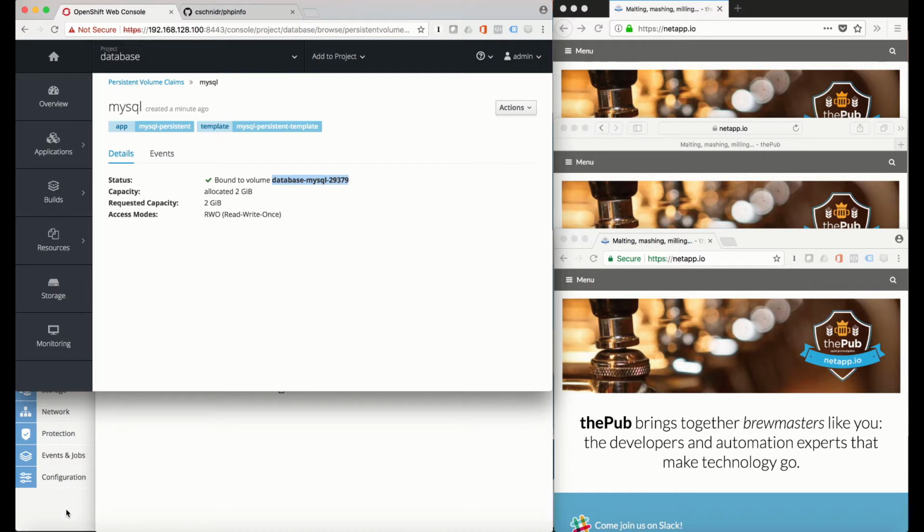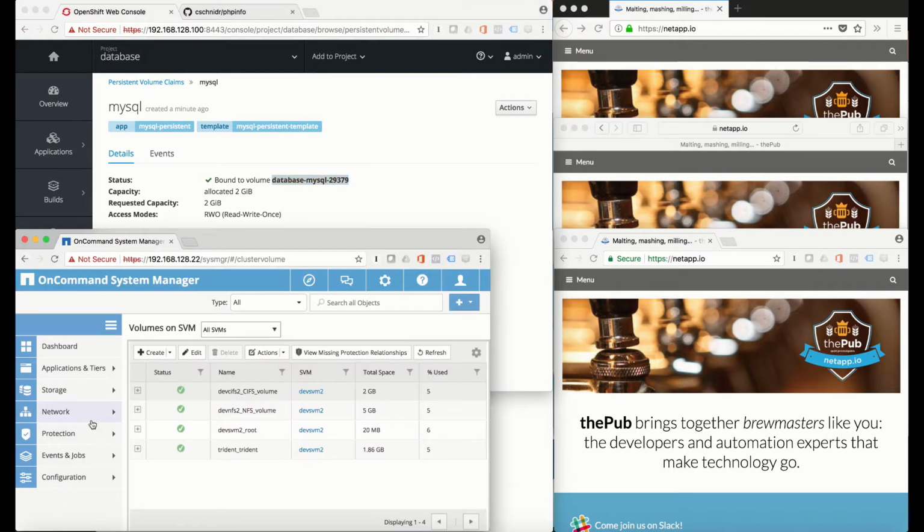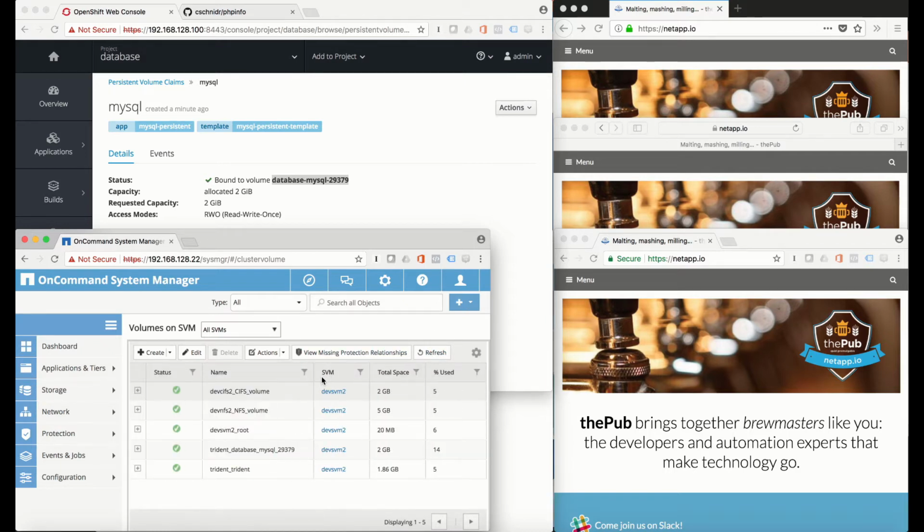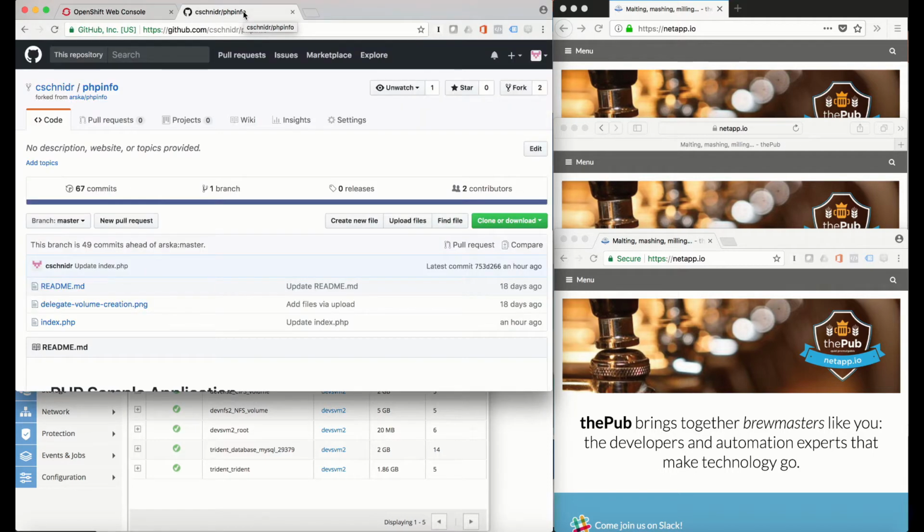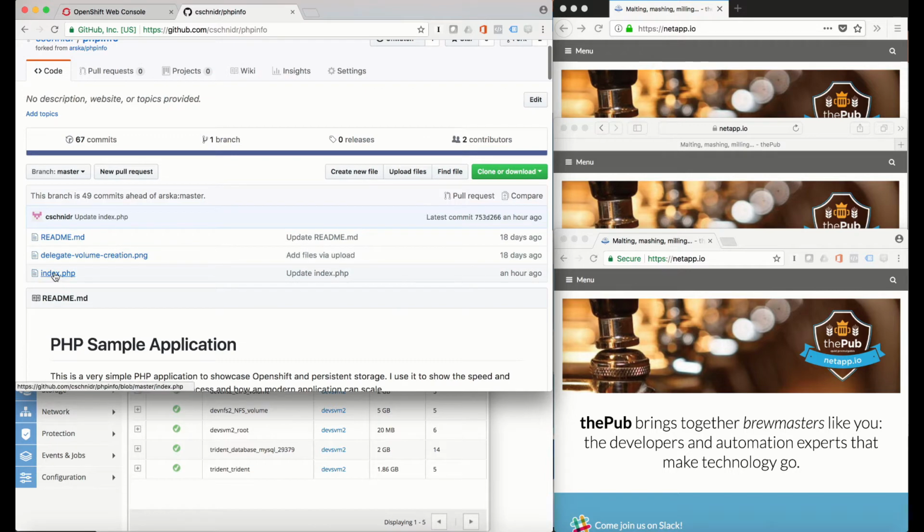And when I go to my storage system, I find the same volume on my storage system. This is one example how easy it is to attach persistent storage to containers running in an Openshift environment by using the NetApp plugin. For the next demo, I've created a little PHP application that is stored on GitHub.